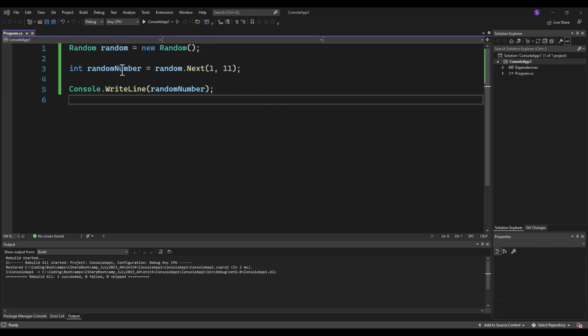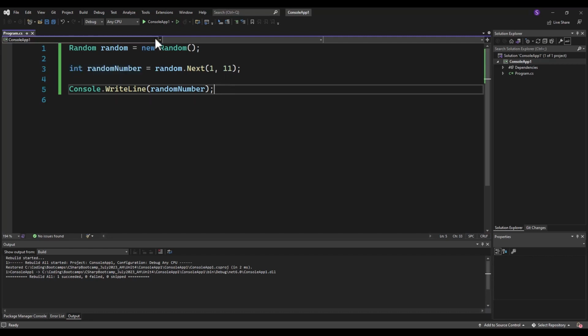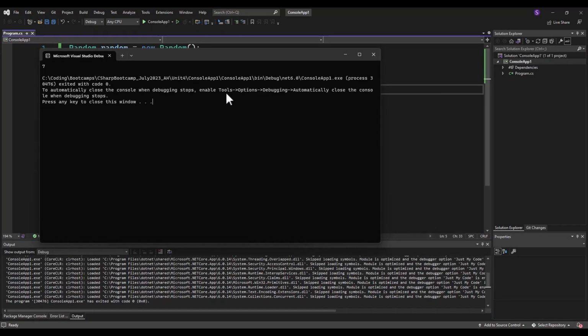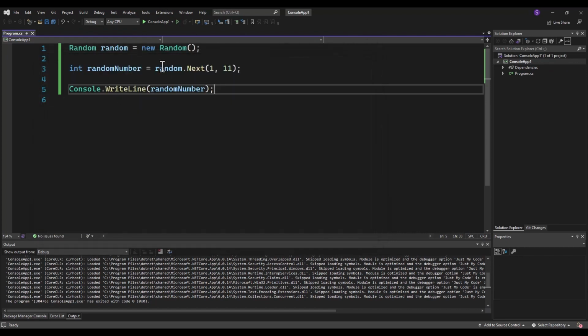I'm using the random class, making a random number and saving it as random number right here, and then writing it out to the console, which we've seen before, right? Normally what we would do is hit the play button, it would pop up the console, and we would be able to see 7.